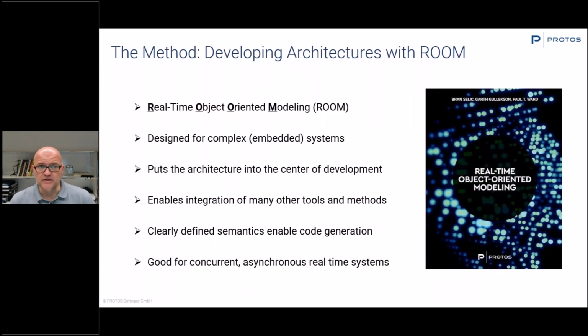The method behind this all is ROOM, real-time object-oriented modeling. You can see the book here. It's available at Amazon. That's the standard book for real-time object-oriented modeling. It's been designed for complex embedded systems, telecom systems, avionics systems, and so on, machine controls. And it puts the architecture into the center of development. So it's essentially an architecture language and a methodology around it.